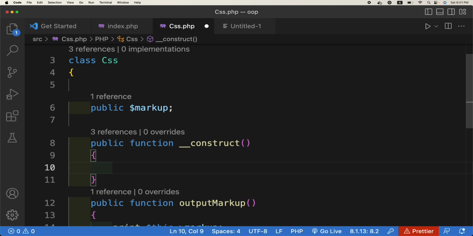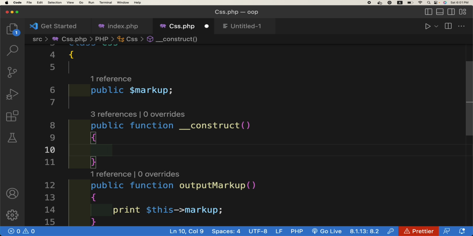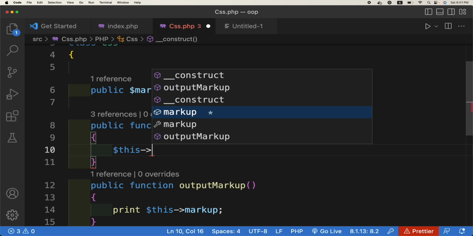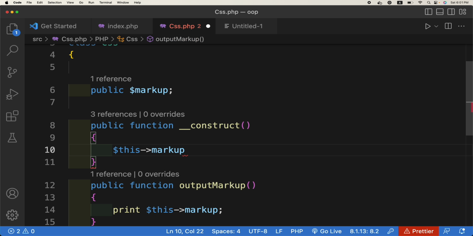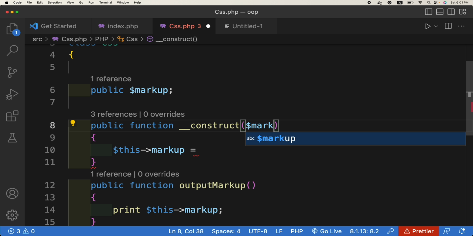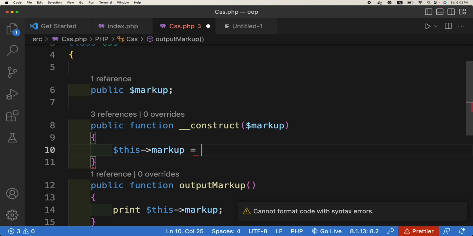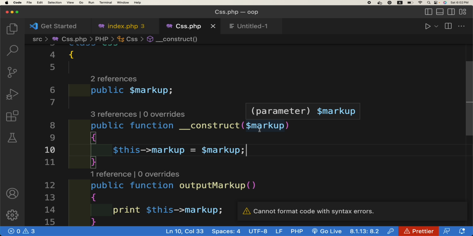So for example, we need to initialize this markup variable when a new class is created. So here, what can we do? As I said, how can we access this from a function within the class? this dot markup equals, this function will have a parameter. We can call it whatever. So this dot markup is equal to markup. What does this mean? The constructor will have this, and we will be assigning whatever is passed to the constructor to this property markup.